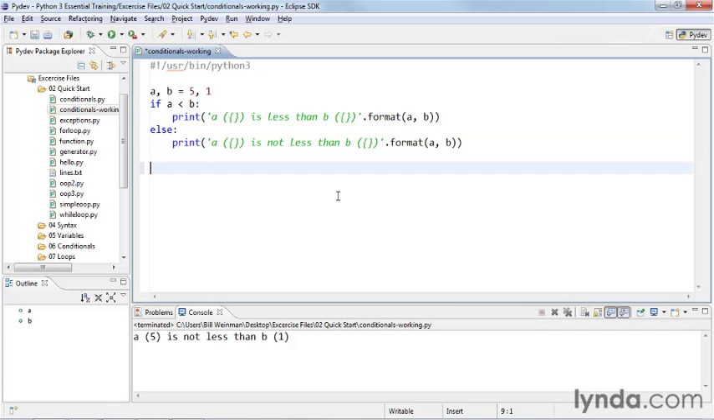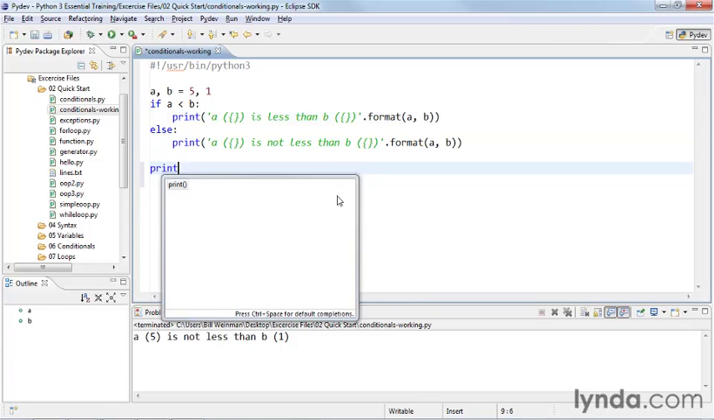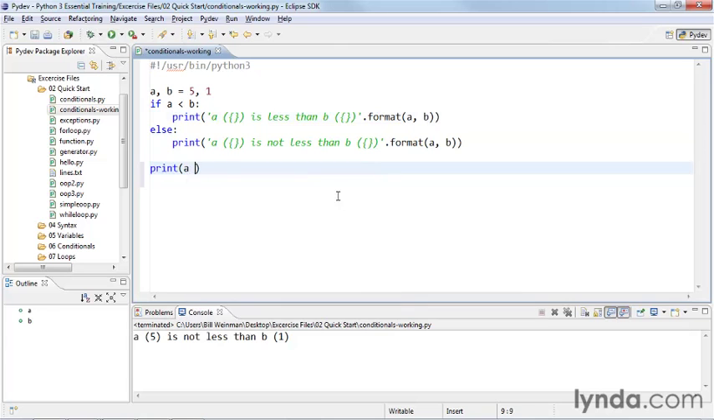Python also has conditional expressions. If you're familiar with any C-based languages, you'll be familiar with something that might look like this, where you would say print, and you would have a condition, A is less than B, and a question mark, and then one value, and a colon, and then another value. And if the condition were true, you would get the first one, and if the condition were false, you would get the second one. Python has something like this, but it works very differently.